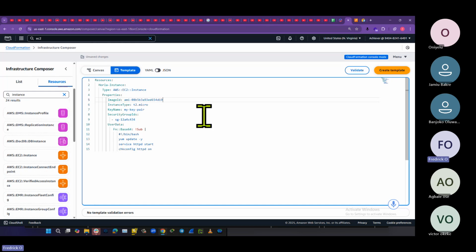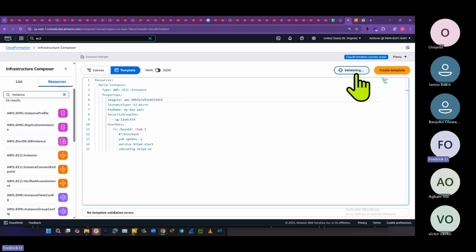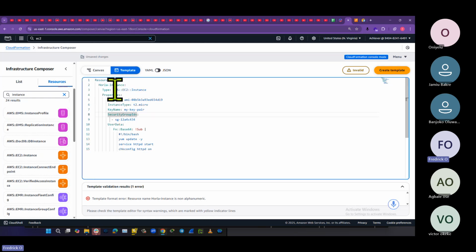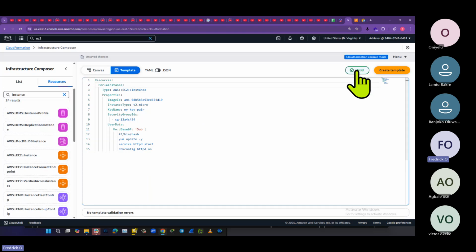And paste this one. You see that? T2 micro, key pair name. Let's just leave everything the way it is, and if there's any error, we will know. Once you're done, you can click on validate to check if there's anything. It tells us the resource name is non-alphanumeric, so it doesn't like that dash that we put there. We can remove that dash and click on validate again, and you can see it says it's valid.